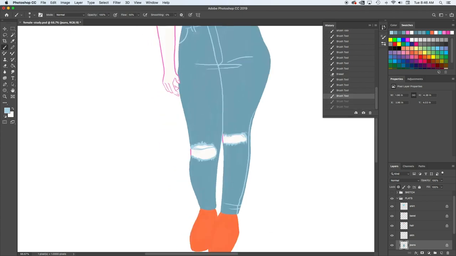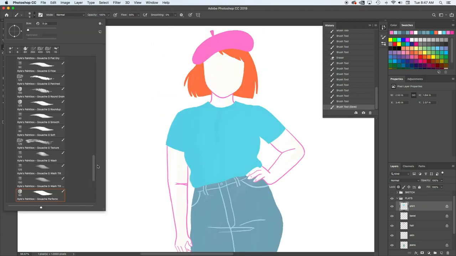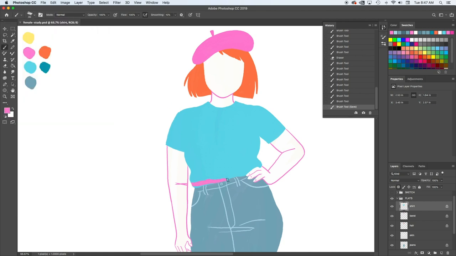Once flats are complete, it's time for the fun part, which is shading in details. It was really fun to recreate the striped sweater from my reference image, and since the layers are locked, like we discussed earlier, you can see that the stripes don't go outside the areas that I don't want them to.